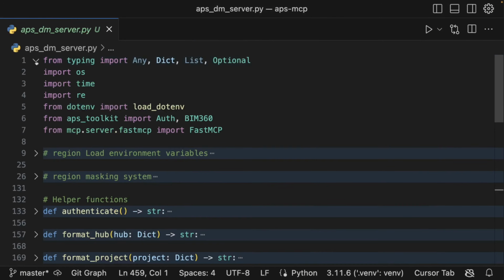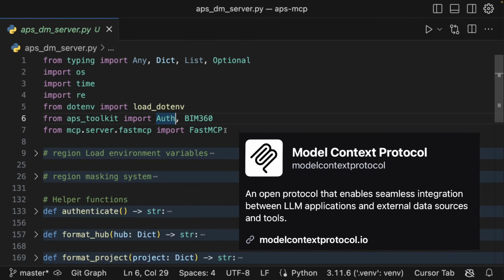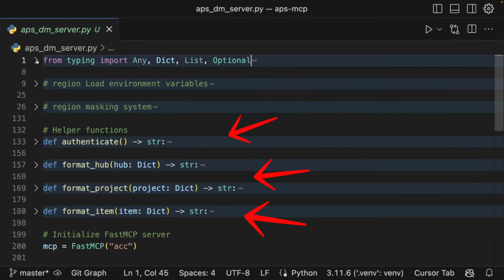Here I have my imports. I'm using the APS toolkit, which is a great, useful tool set for you if you're using Python. It wraps a lot of the Autodesk Platform Services APIs into Python. And here I'm loading in the Model Context Protocol, or the MCP library from Anthropic. And I have some helper functions here.